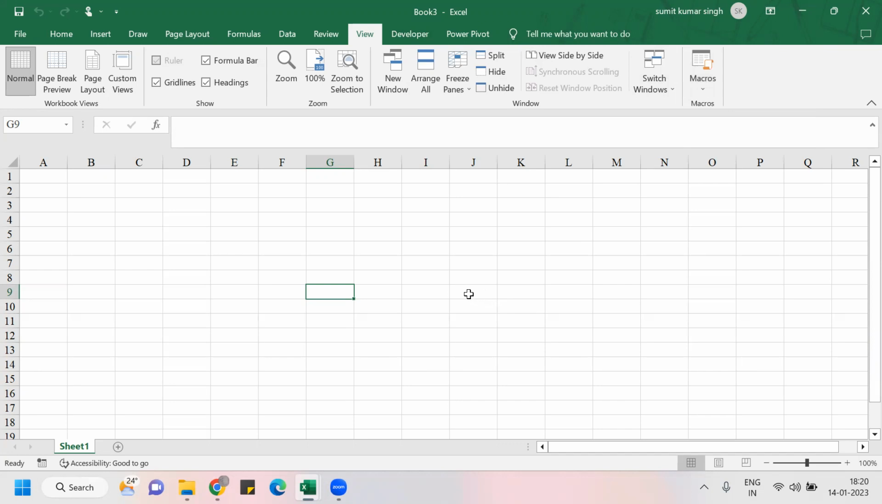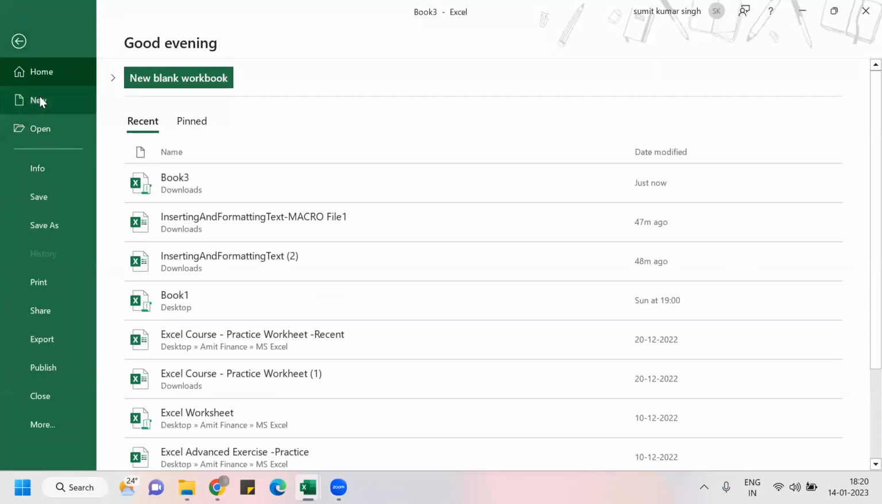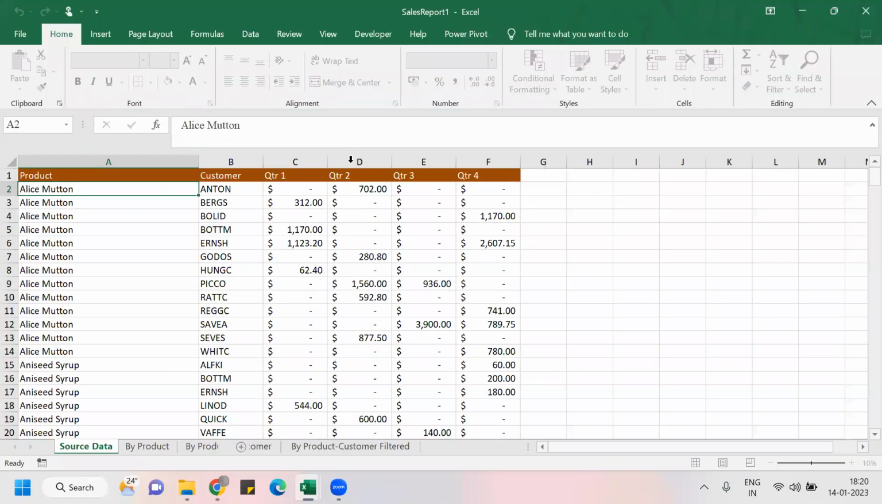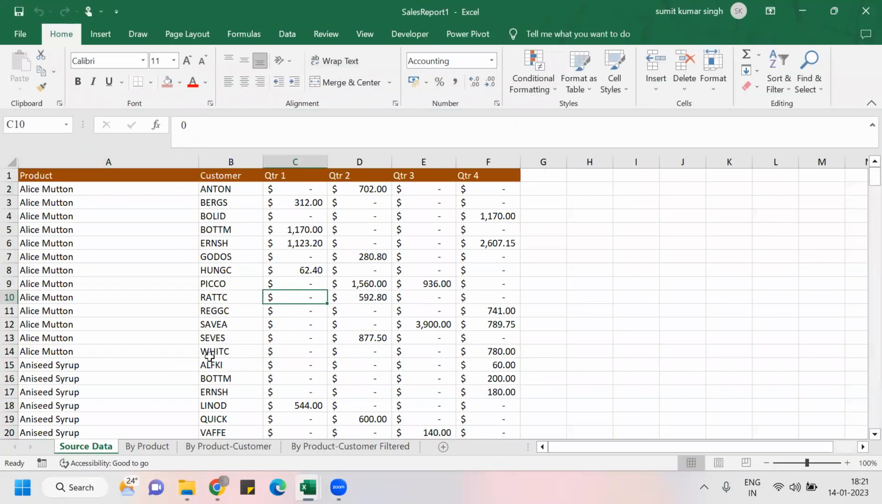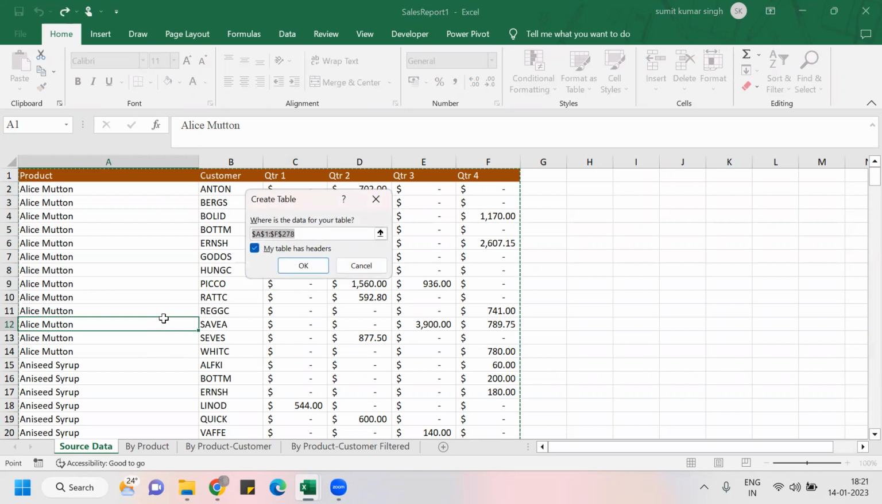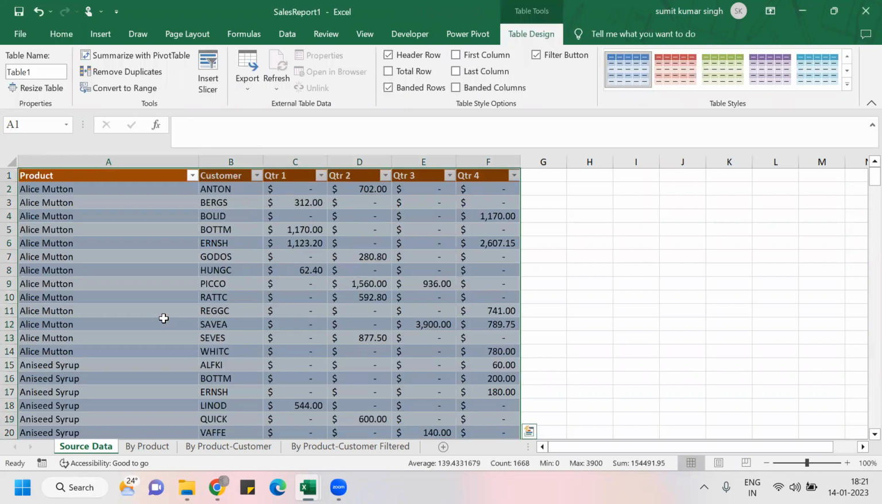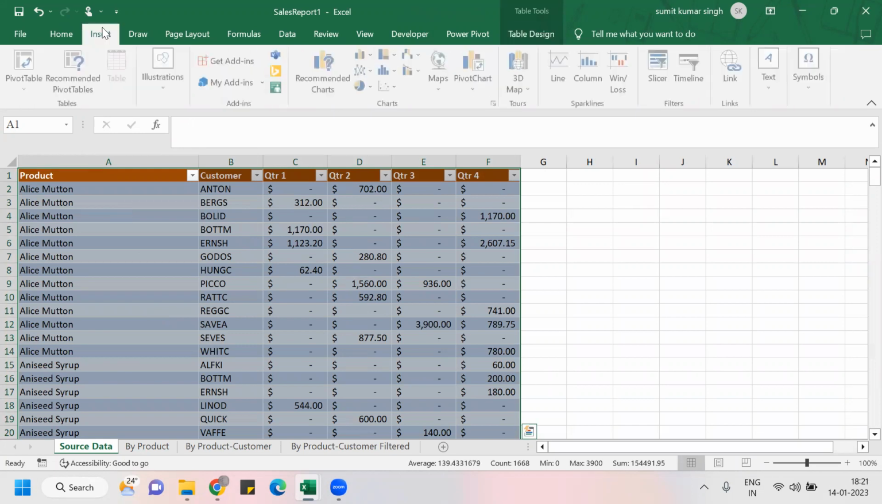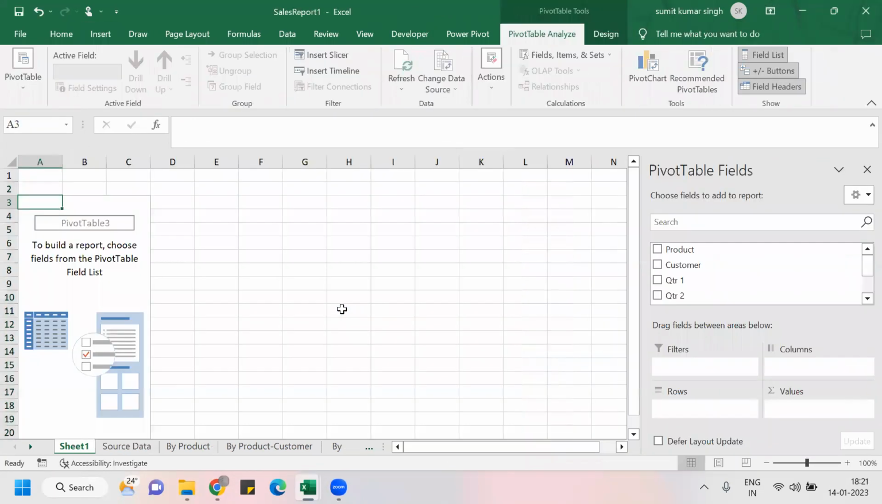So for working on macros, let me create my input file. For this, I'll go to File, New. I'll take this template called sales report. Here some data is there, so I'll use a pivot table on this data. Before working on the pivot table, I made this data into table format, and then I can go under Insert, Pivot Table. From this table range, just create a pivot table.